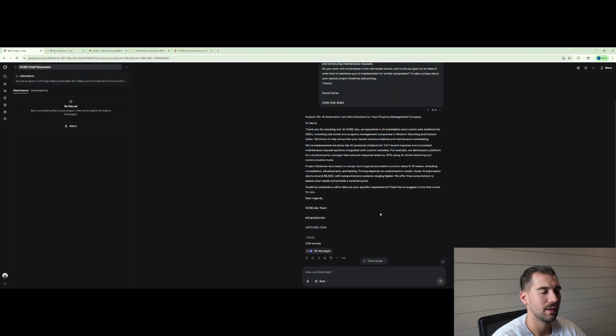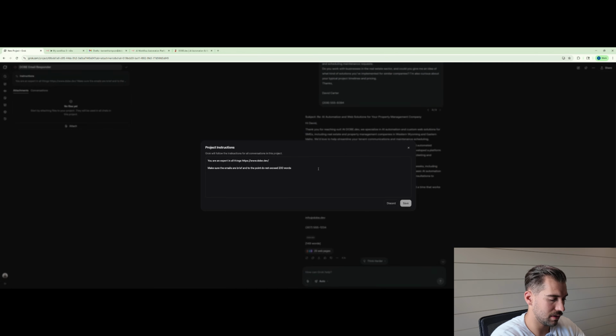So something else that I want to fix here that I can see is my signature. I do not want it to look like that. It doesn't have all of the right information in there for my personal account. So what I'm going to do is I'm going to copy the signature currently there, go back to the instructions, and I'm going to say, make sure you end every email with this exact signature.